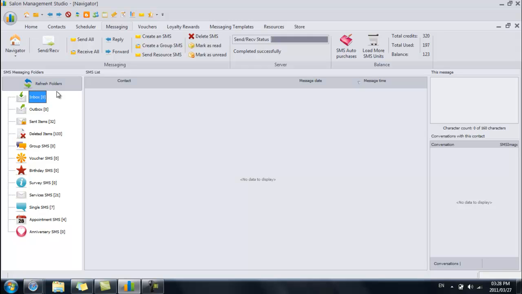And that's how easy it is to create an appointment. So make sure you use Salon Studio's advanced scheduler consistently and religiously.